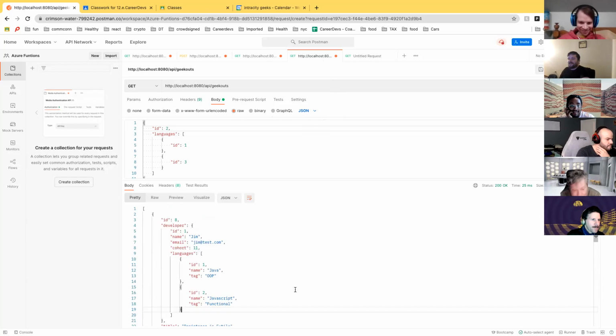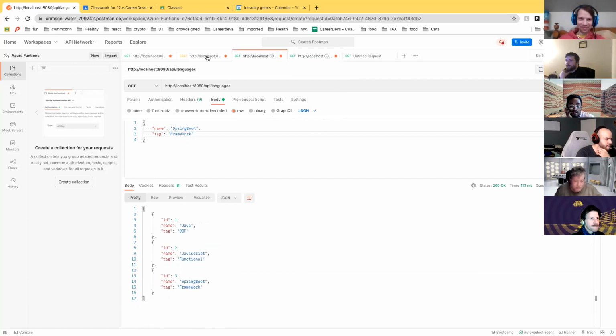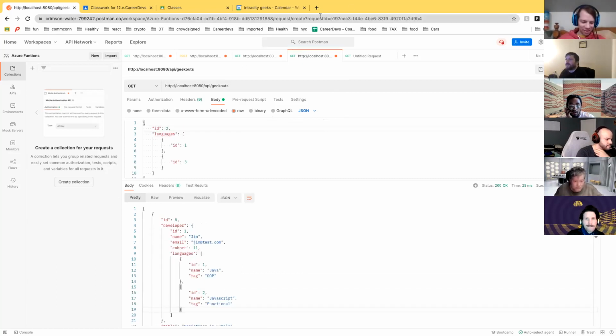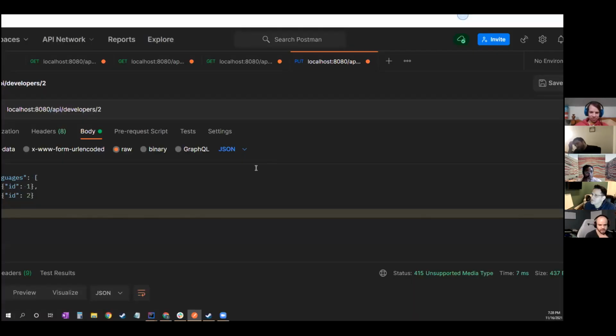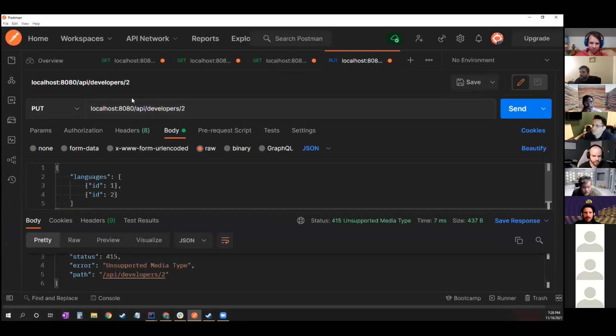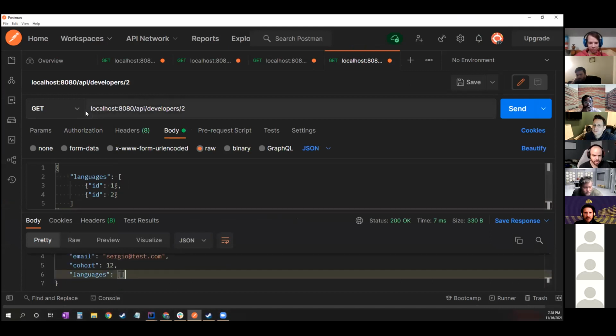I can't seem to be able to add languages to my developers for some reason. I'm getting an unsupported media type. I know what that is. Show your screen. Good. So I'm getting an unsupported media type, right? This is how I add it. I'm going to developers too. I'm just going to get it, and that is me. I have no languages right now, so I'm trying to do a put, which is these 2 languages.